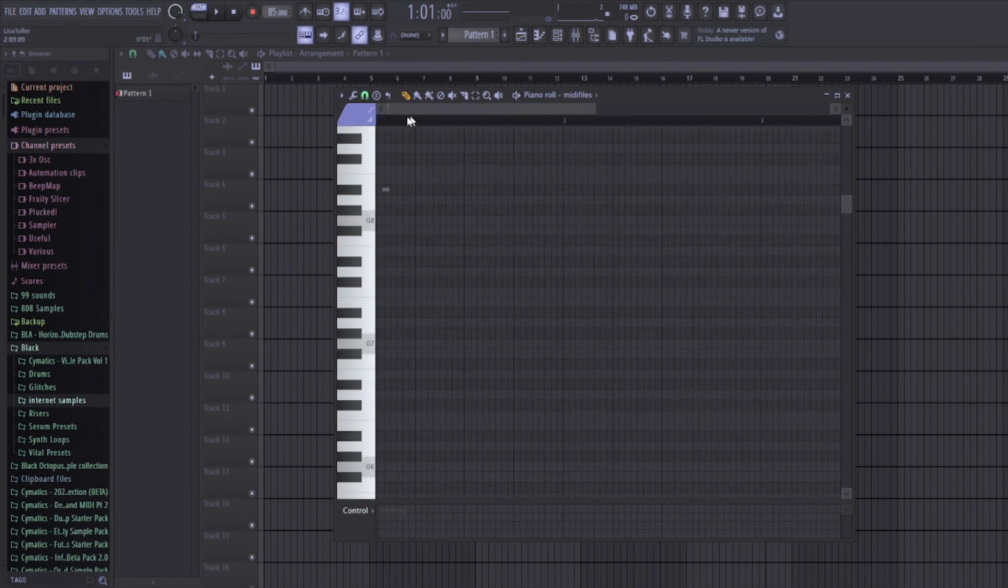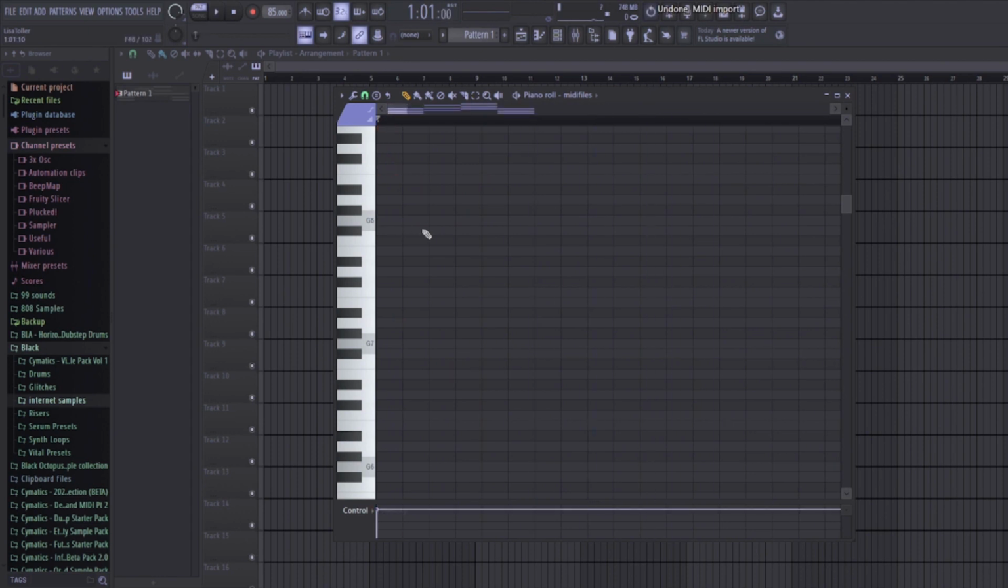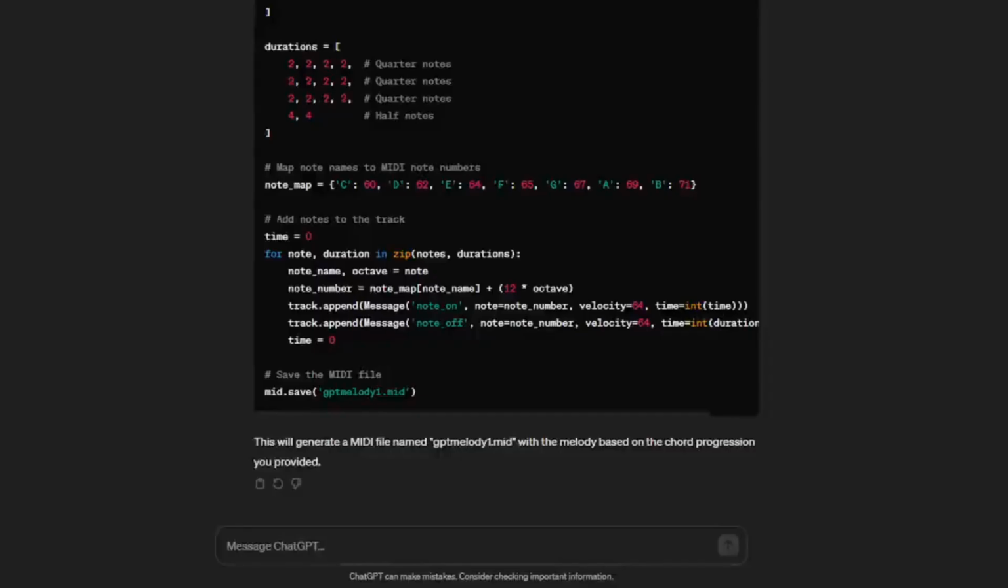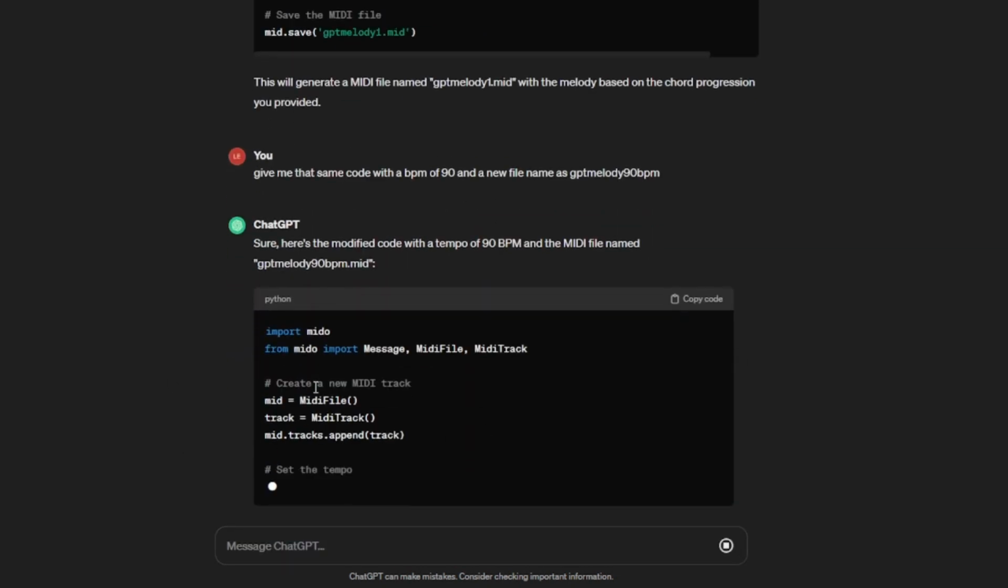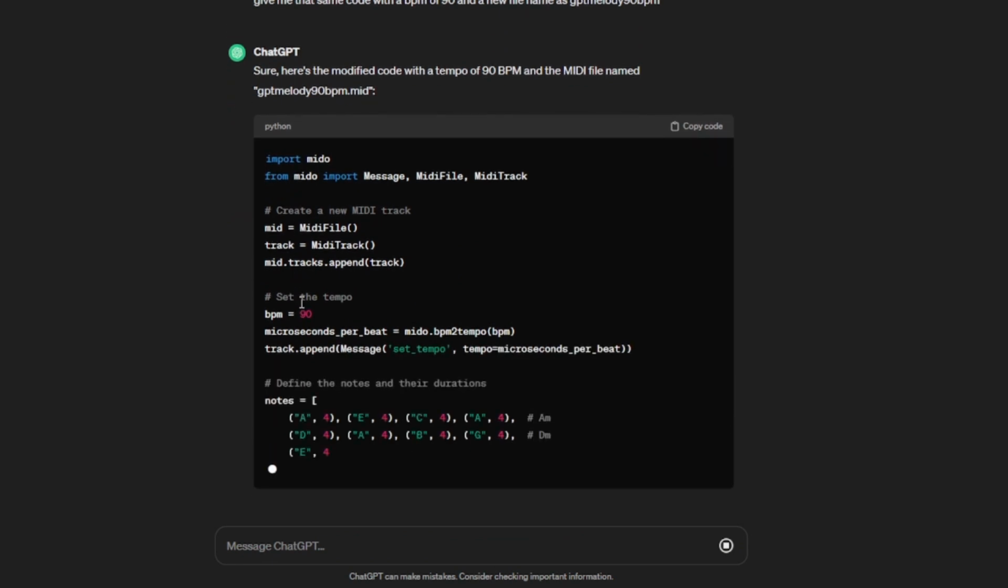So as you can tell, it's a little bit messed up, and this is a problem that a lot of people have. You got to specify in ChatGPT what BPM you're using and what kind of bars you want. So how many bars do you want your melody? So obviously I have a chord set of 2 bars.